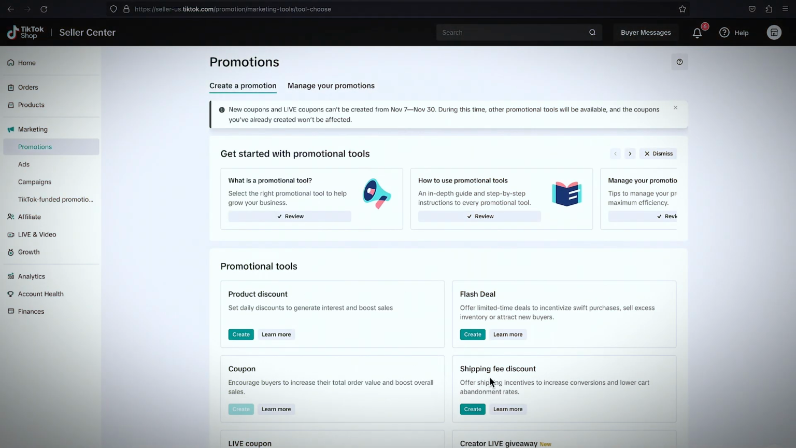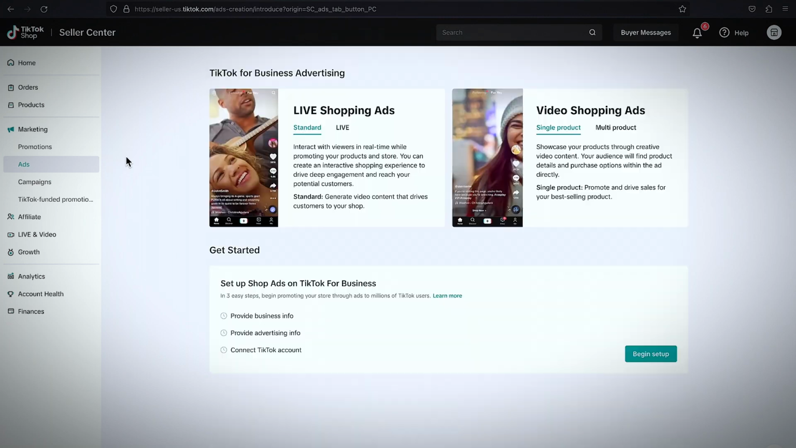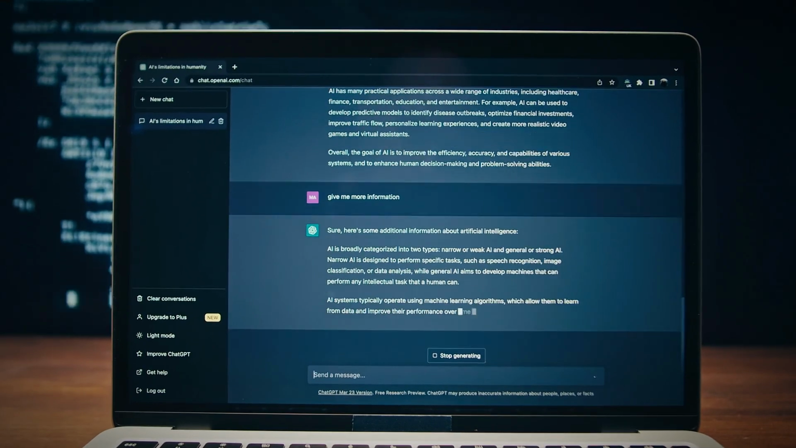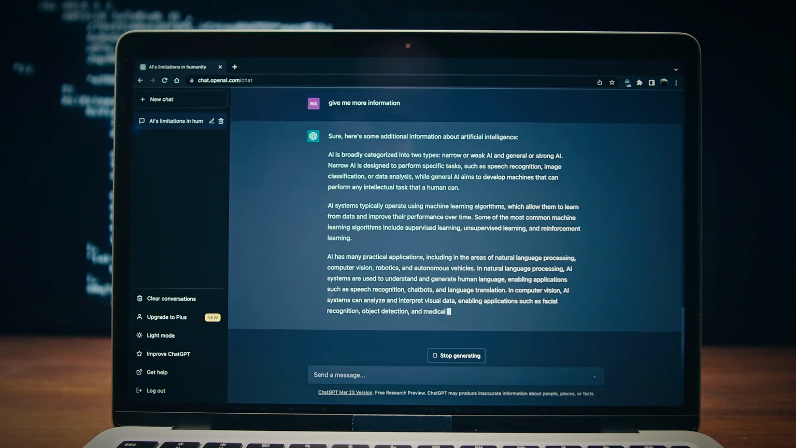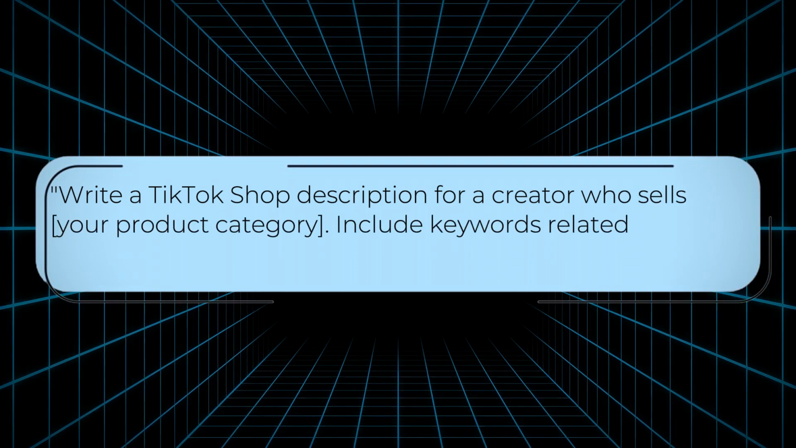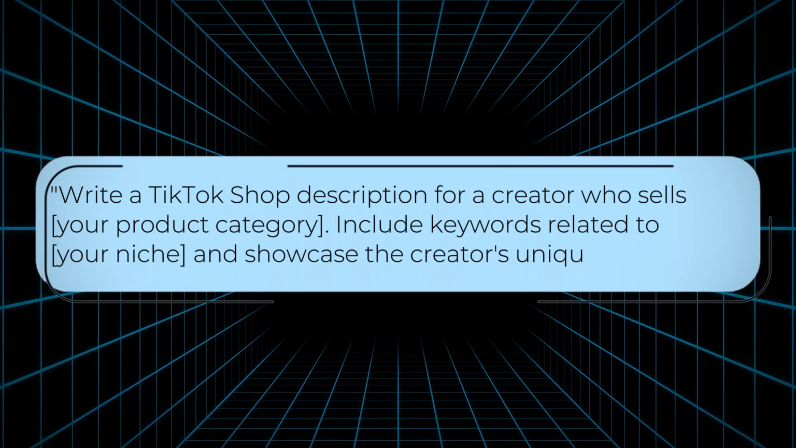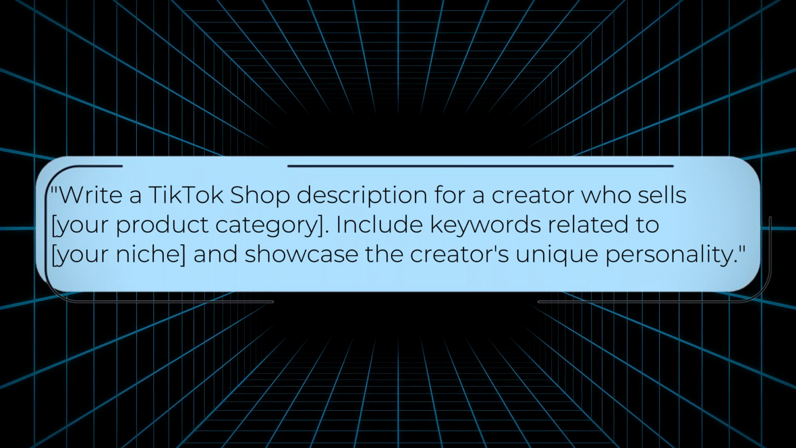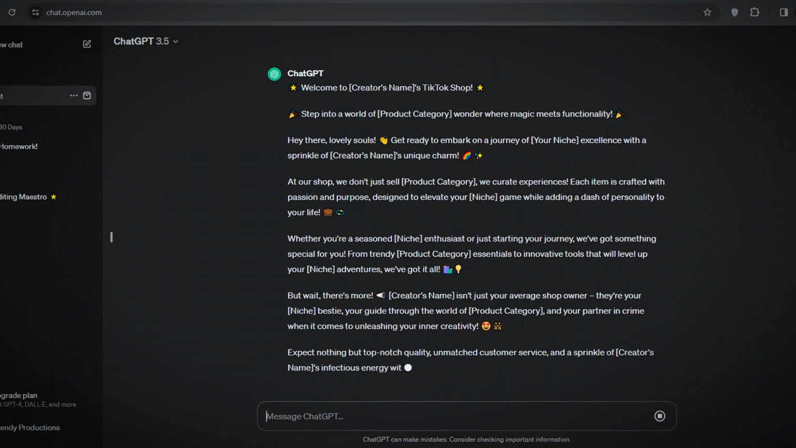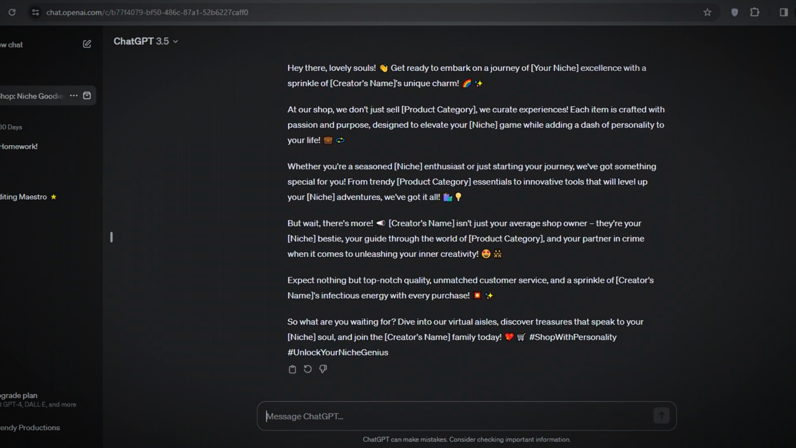Now, it's time to craft a shop description that'll make your followers want to smash that follow button. Fire up ChatGPT, chat.openai.com, and input a prompt like, write a TikTok shop description for a creator who sells your product category. Include keywords related to your niche and showcase the creator's unique personality. ChatGPT will work its magic and generate a description that you can customize to perfectly fit your brand voice.